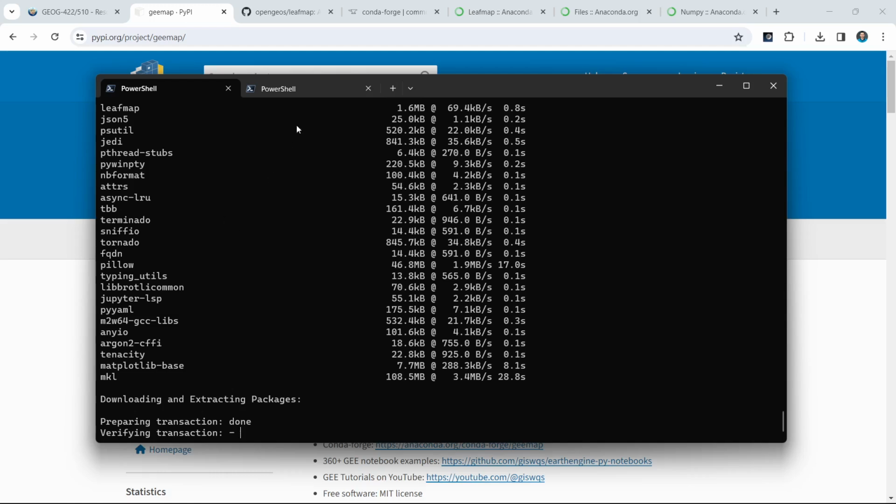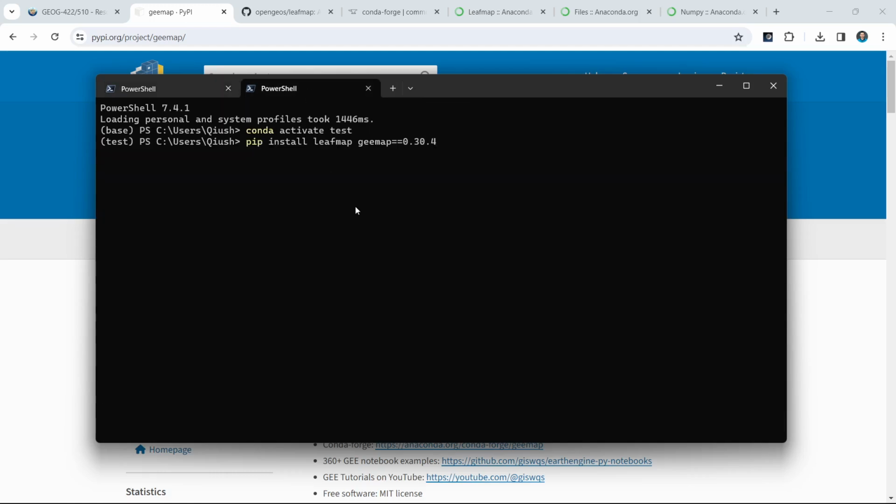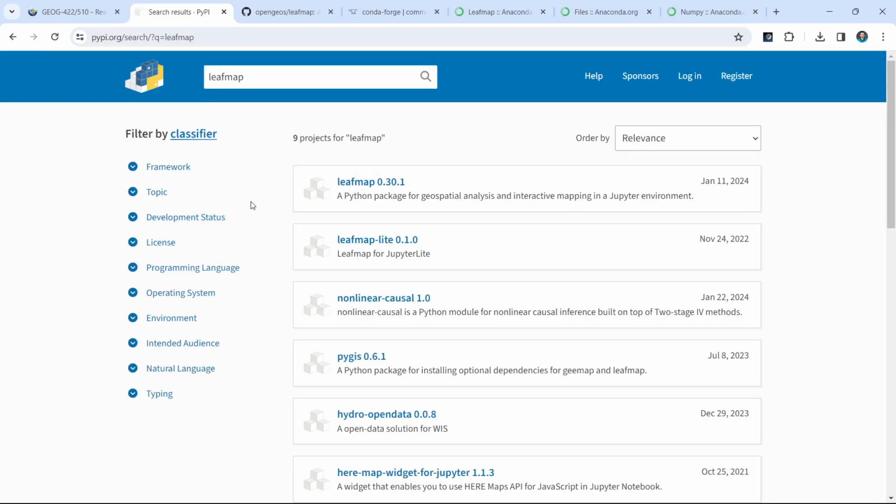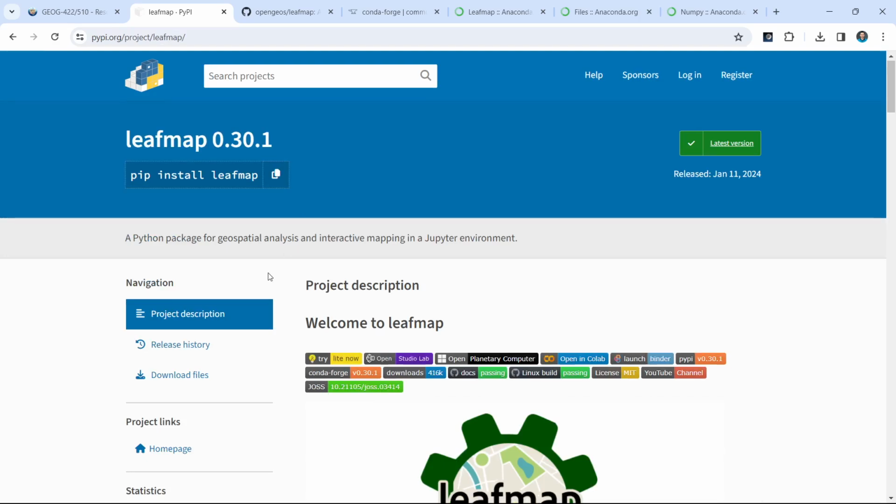And let's see here. So this is the second way. Let me wait a little bit, okay? After this, I'm finished. The third way I'm going to show you is actually installing from GitHub. Let me show you here. Let's type leafmap again, and then come here.